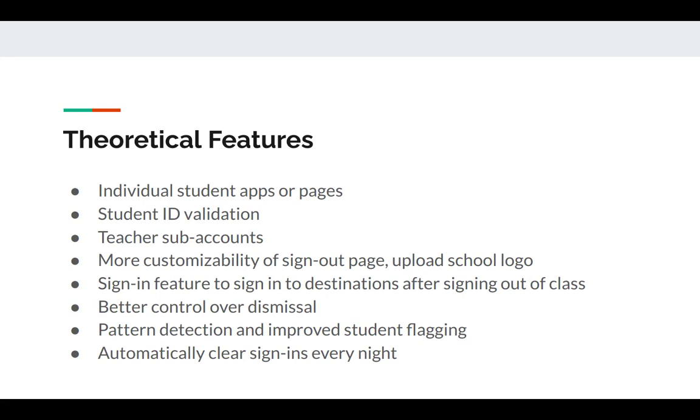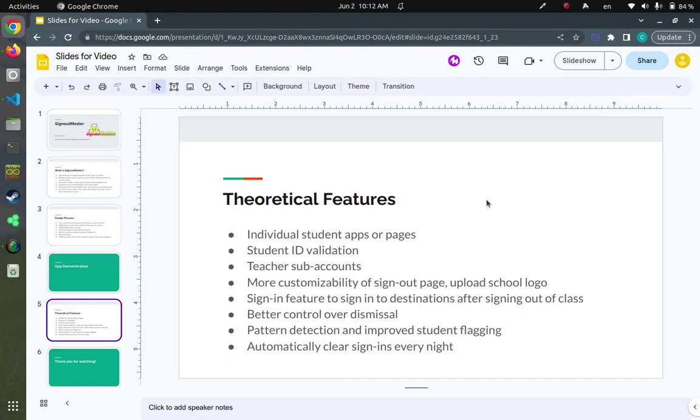Other things could be like better control over dismissing students, pattern detection to like see if a student is like out multiple times, then maybe flag them on another level, and maybe a feature to automatically clear the sign-ins every night, because no student's gonna like sign out for like 300 hours just because they forgot to sign back in.